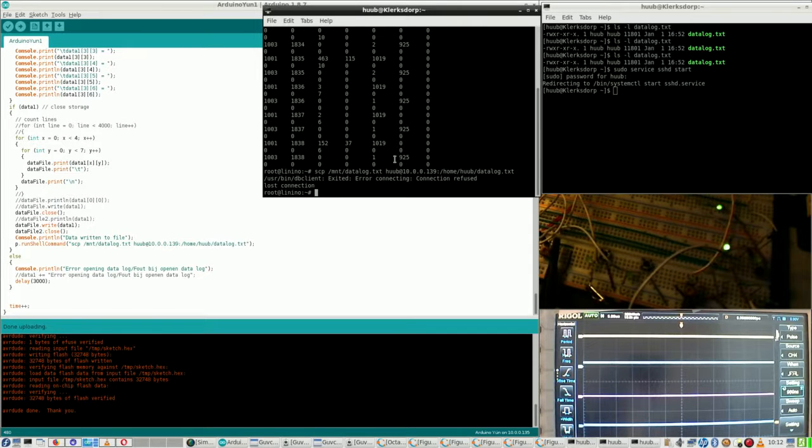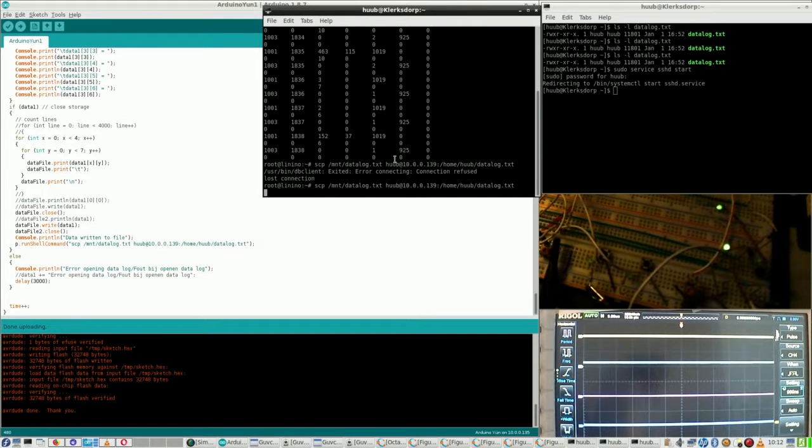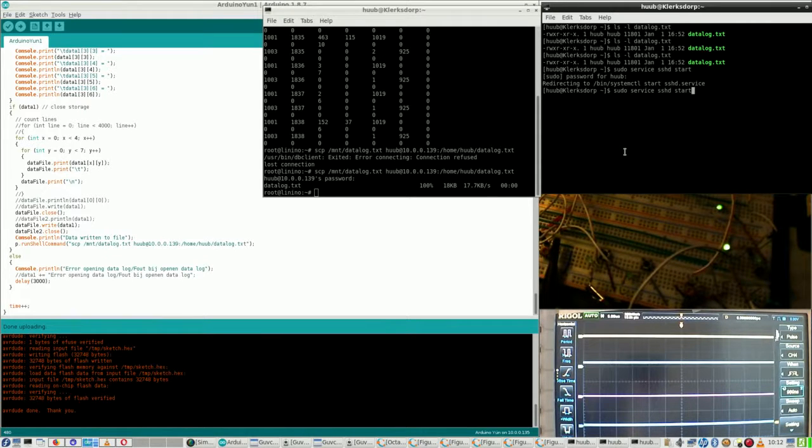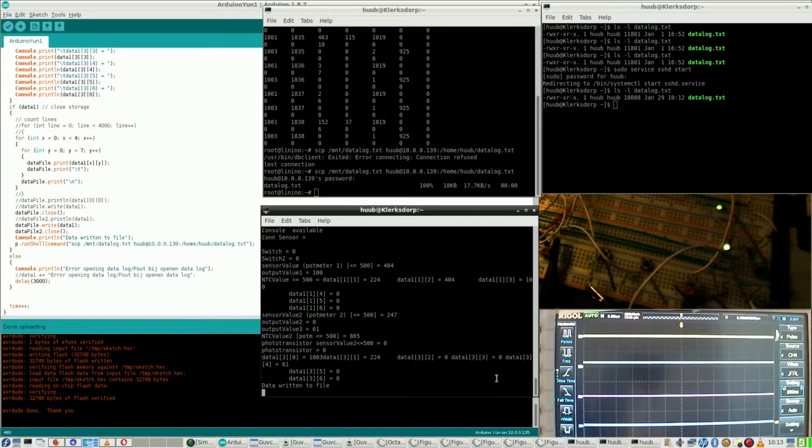So now this works. And now it asks for a password. Aha. So password, and it copies. And now it's there. However, did I get that error in here?